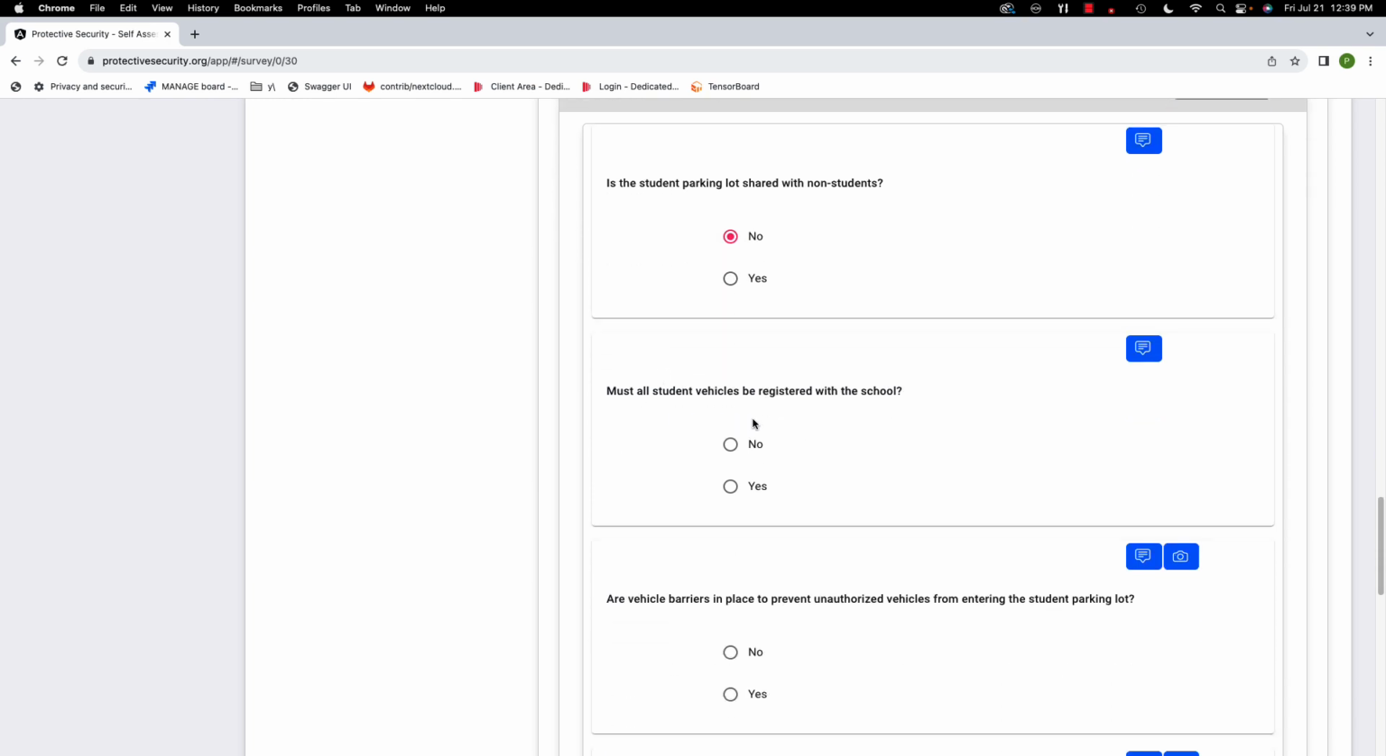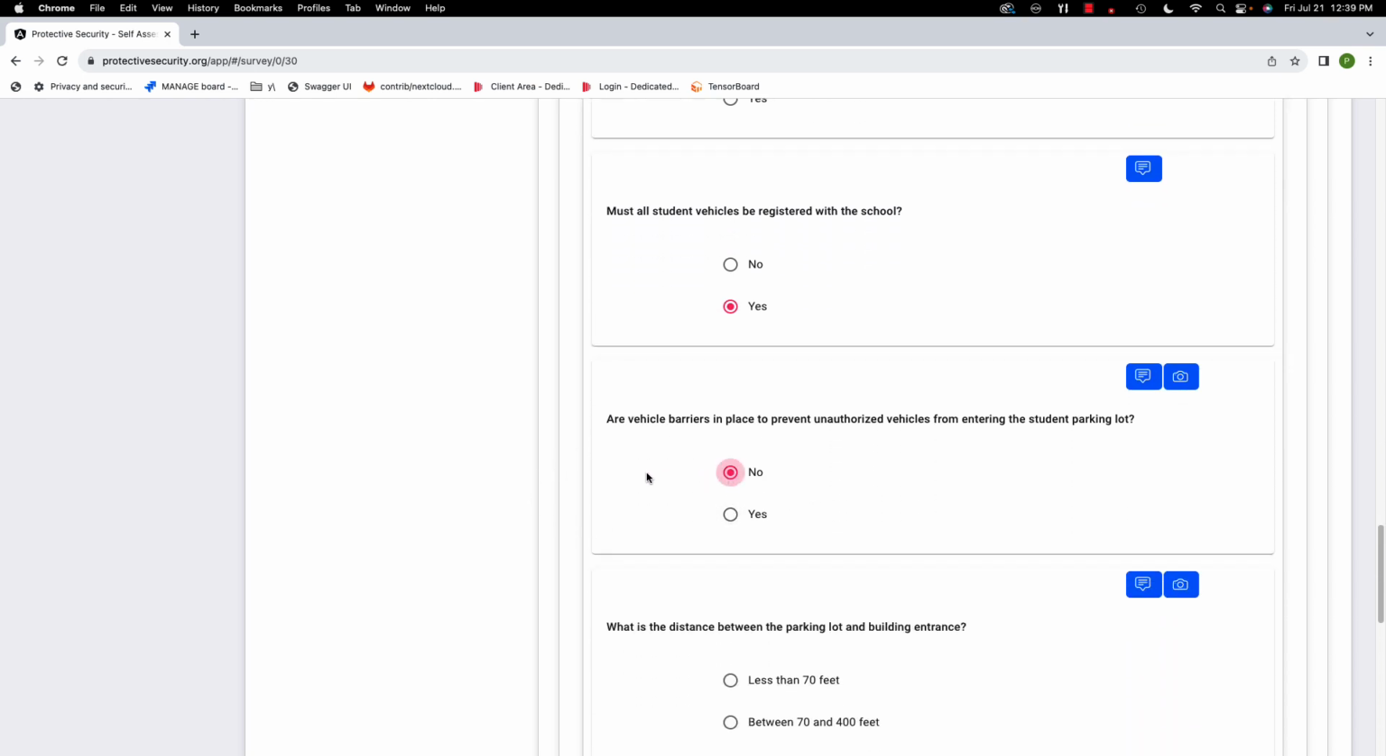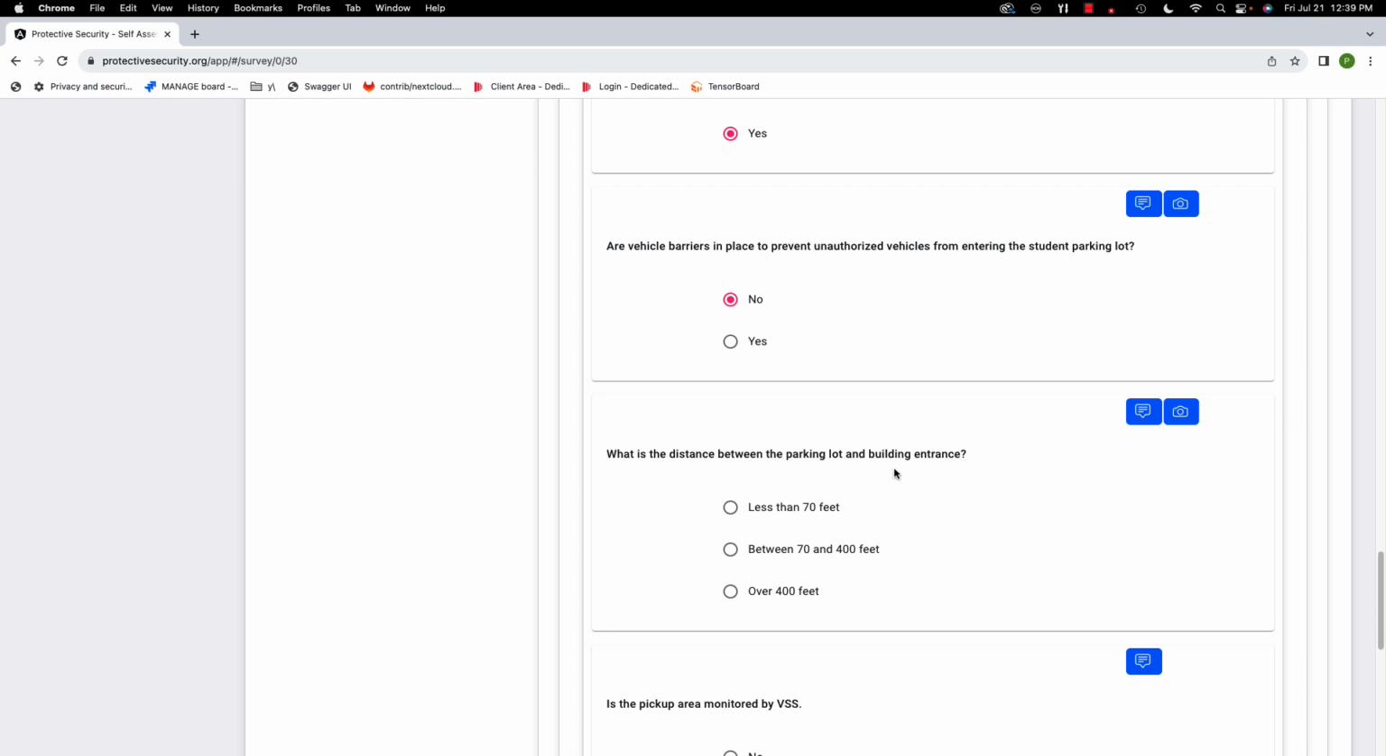Must all vehicles be registered with the school? We're going to say yes. Are there vehicle barriers in place? We're going to say no. What is the distance between the parking lot and the building entrance? So we're going to say, in this case, let's just say the students park and walk quite a way.